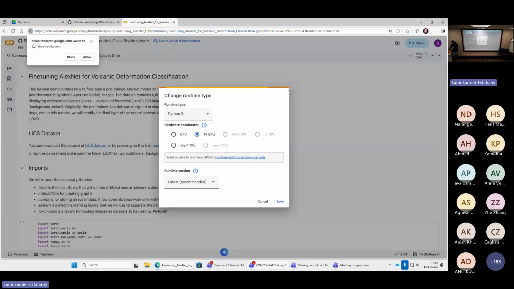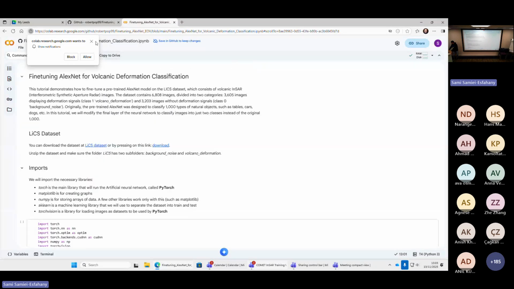Once you open the Google Colab, change the runtime type to something that has GPU in it. That will be a lot faster. This workshop can be run on the CPU as well, but on a GPU is faster.